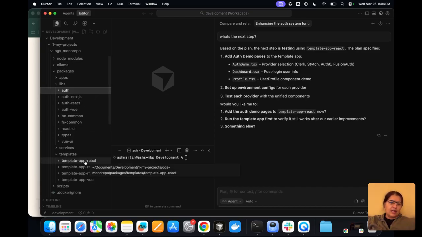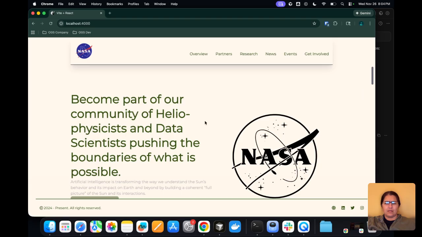Vue. And I have a React template app, just a boilerplate app. Today's task is to test this system with this. Currently, this is just an ugly app. It doesn't have auth right now, or a user login or authentication. So the task is to implement that today using my new setup.